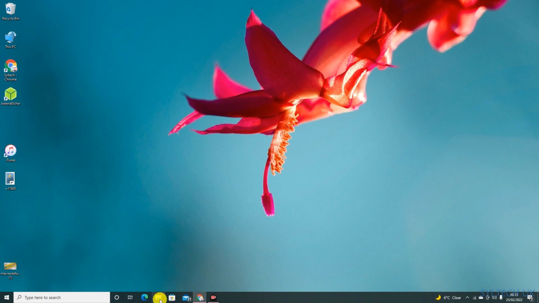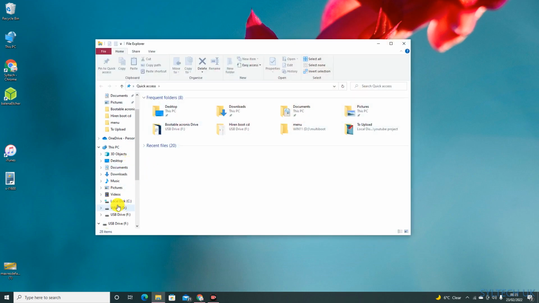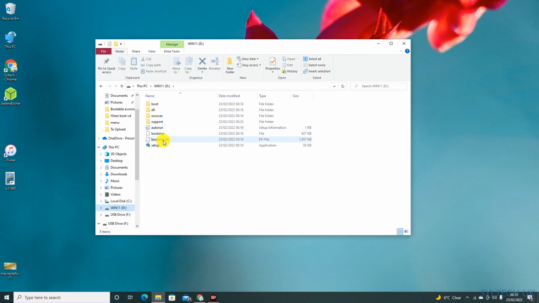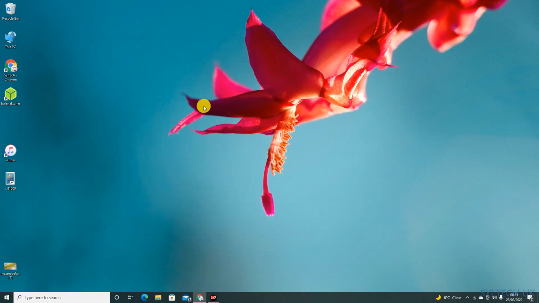and now you can go into your files and see the Windows 11 D drive and setup options here. So when you restart your computer and boot from the USB drive, you will be able to install Windows 11 on an unsupported PC.